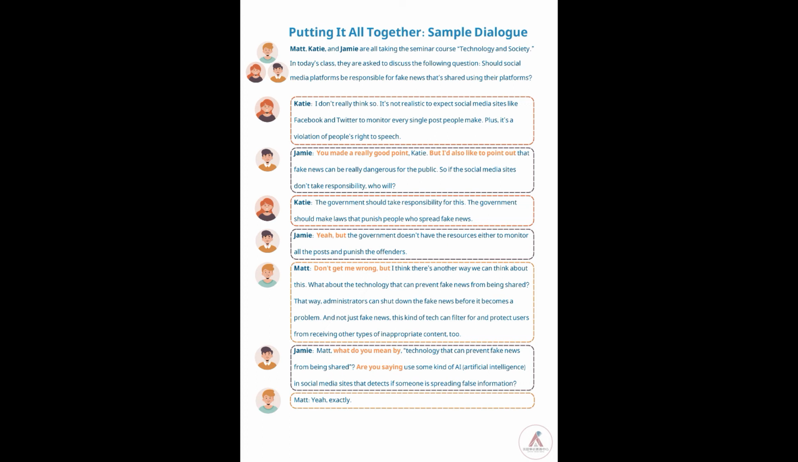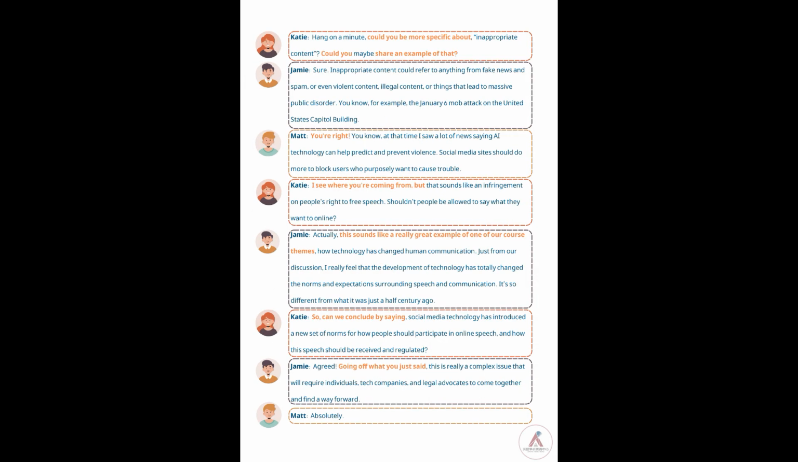And not just fake news, this kind of tech can filter for and protect users from receiving other types of inappropriate content too. Matt, what do you mean by technology that can prevent fake news from being shared? Are you saying use some kind of AI, artificial intelligence, in social media sites that detects if someone is spreading false information? Yeah, exactly. Hang on a minute, could you be more specific about inappropriate content? Could you maybe share an example of that?